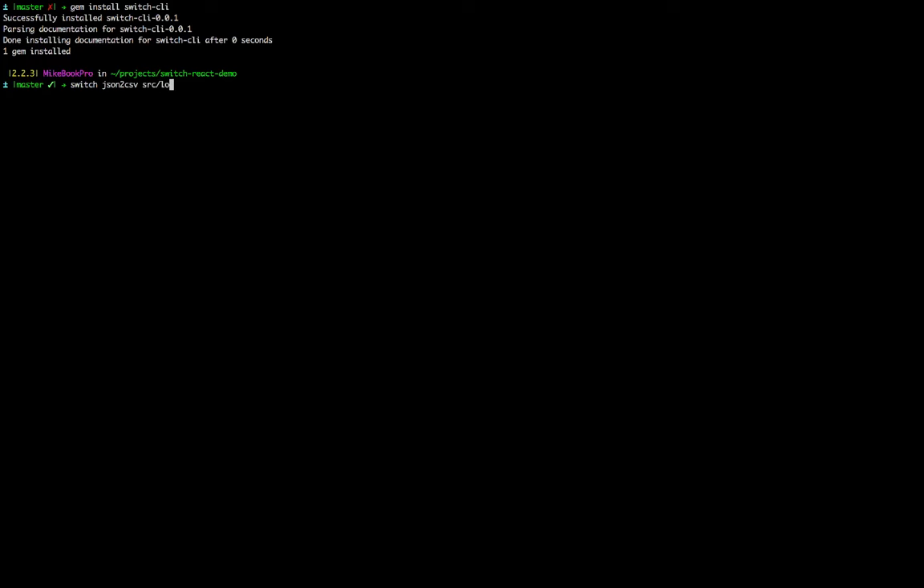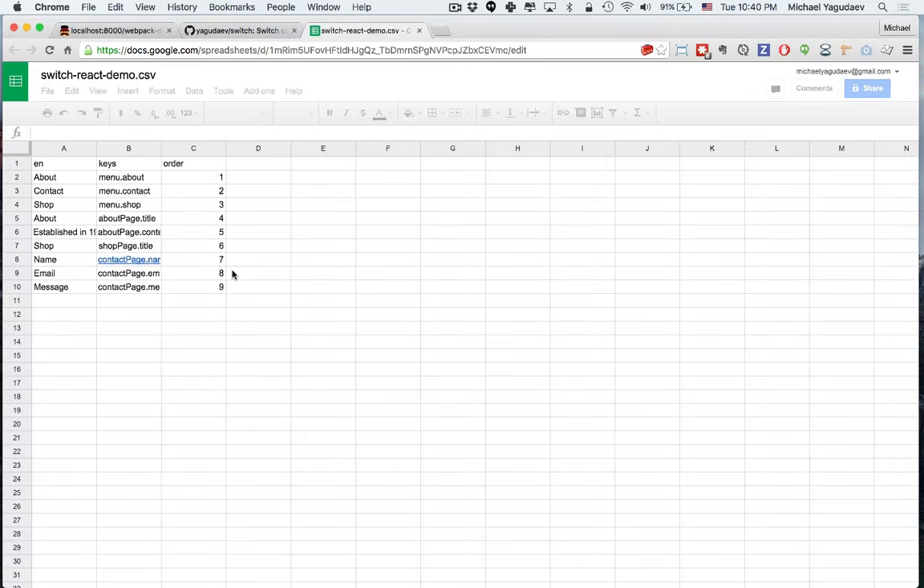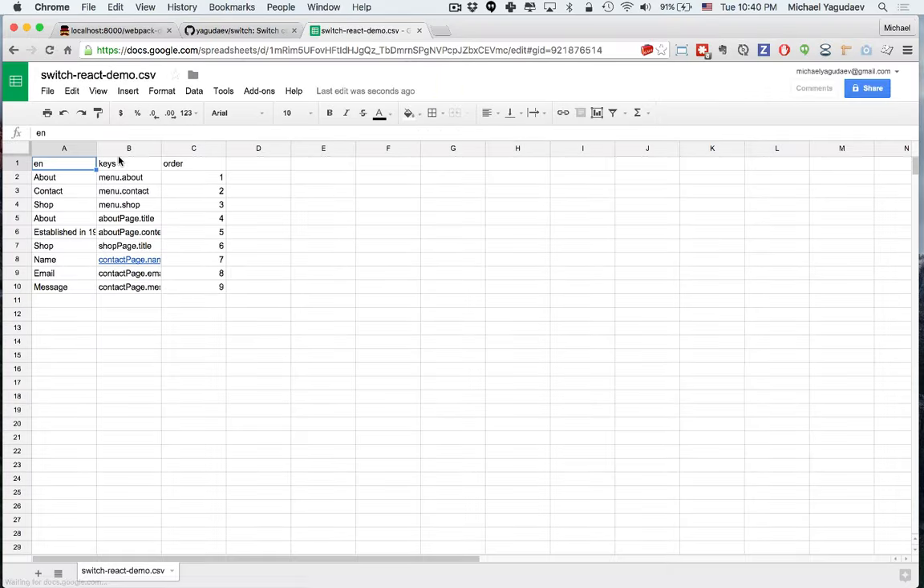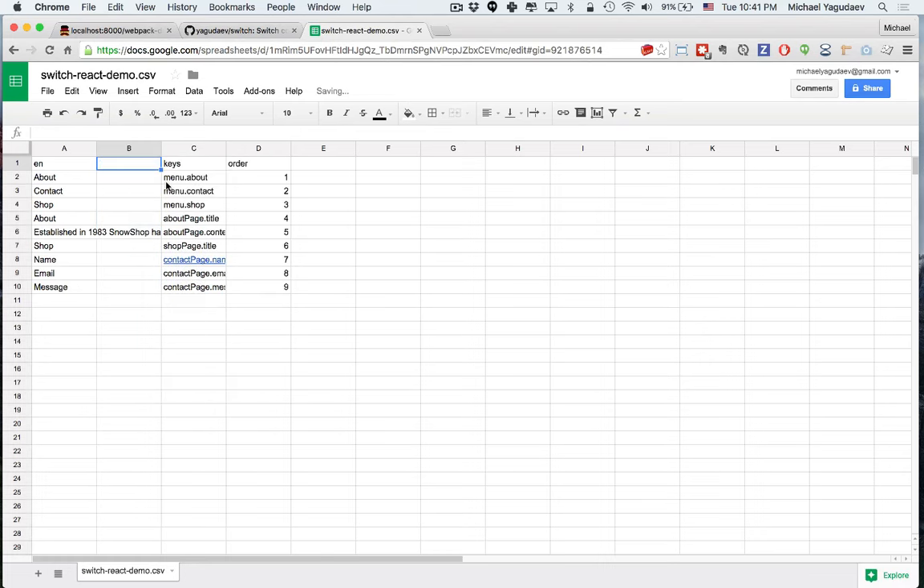In our case, it's going to be inside of the source locales, and the name of our CSV file is going to be switch react demo.csv. This will create a CSV file and upload it to Google Drive. Then it will open it inside of our browser like we just did here. And all we need to do in order to add French is insert a column here, add a header of FR to it for French, and then we can add the keys as soon as they're translated.